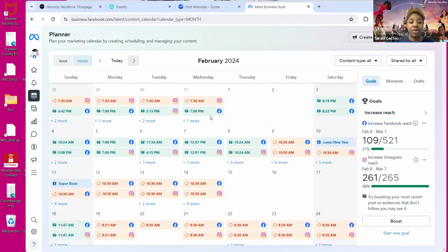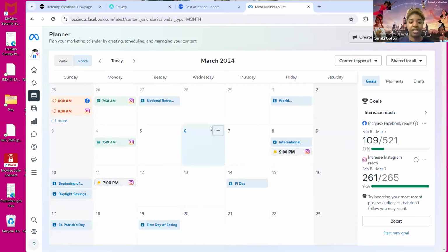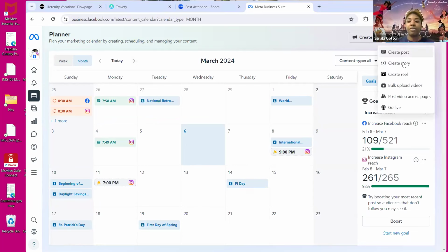So I'm going to show you how we can do one here. I'll just make a post for tonight. Right here on the side, it says create post. But if you click this arrow, if you want to create a story, you can. If you want to schedule a reel, you can. Bulk upload videos, I have not done that one yet. Kind of curious to see how that will work, but I haven't clicked on that one yet.